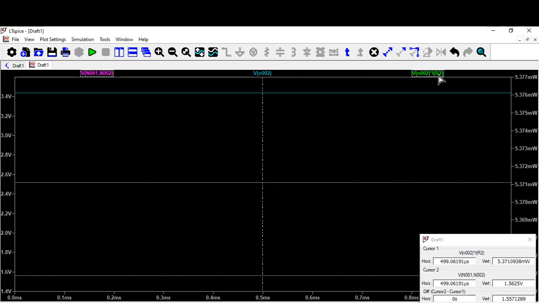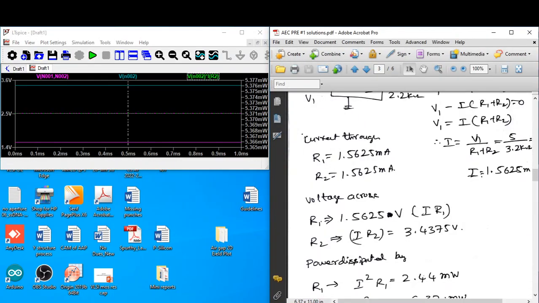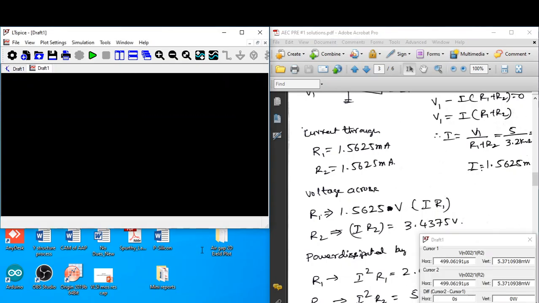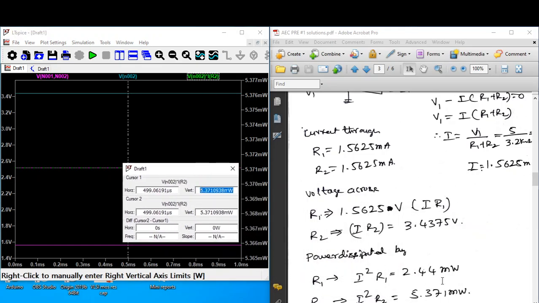See now what is the power? So power is 5 point something, that's the expected power. How much was the power expected here? Across resistor R2, the expected power is, you can take the cursor, see here, can you see it is 5.36, see this 5.371 milliwatt. So this is how you can verify the power dissipation across resistor R2.